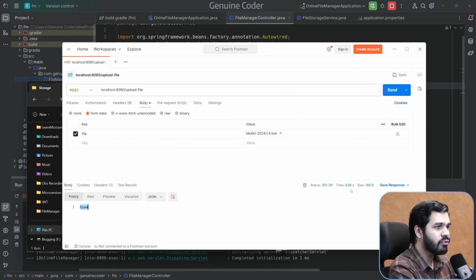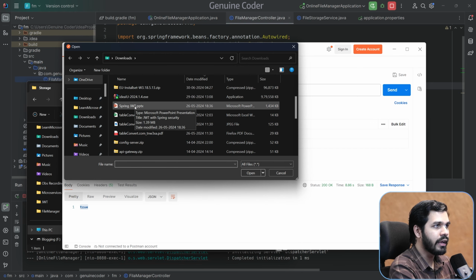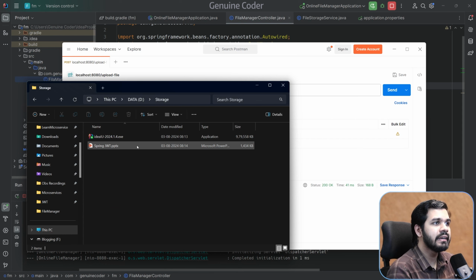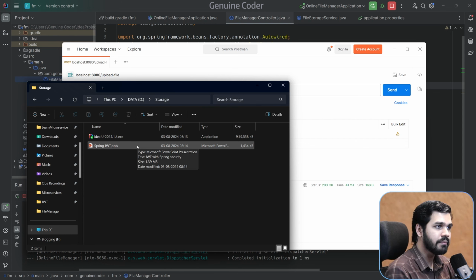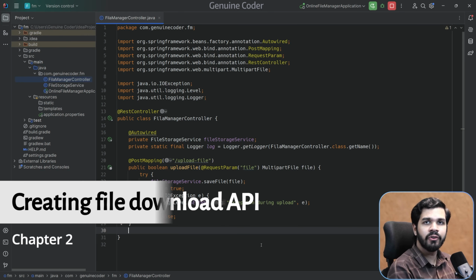Let us try just one more file. Let me try another file, maybe select files. What else do I have? springjwt.pptx, and send that file. So it is uploaded, and you can see it is now appearing in the storage directory. So that is the basic idea of uploading files to a Spring Boot application. Let us see how to create an endpoint for file downloading next.